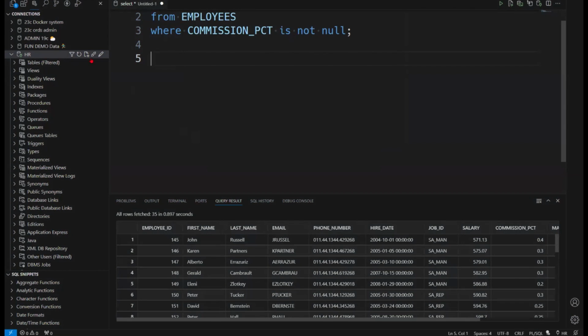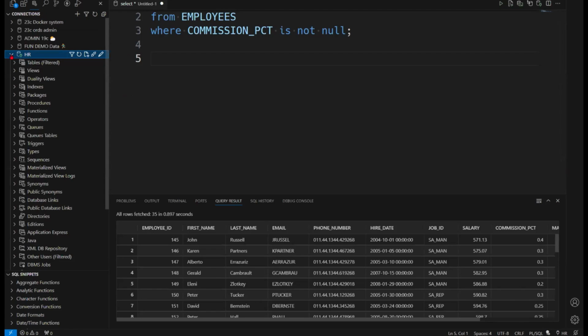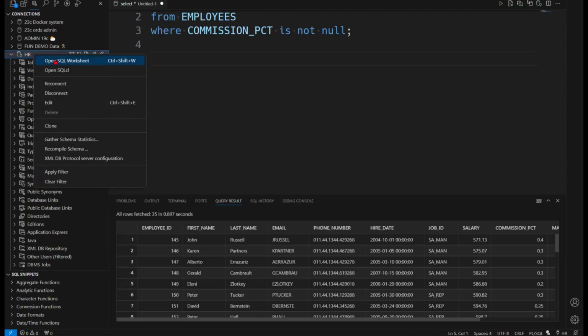I have on the left my connection tree. Again, if yours is blank, because you've never created one before, you're going to click this plus button and it will bring up that dialog that we showed before. And you're going to name the connection, optionally save your password. And then once it's done, to get started, you can expand an item here in the tree. This will make a connection if you don't already have one. And then you can right click on a connection and say, open a SQL worksheet.